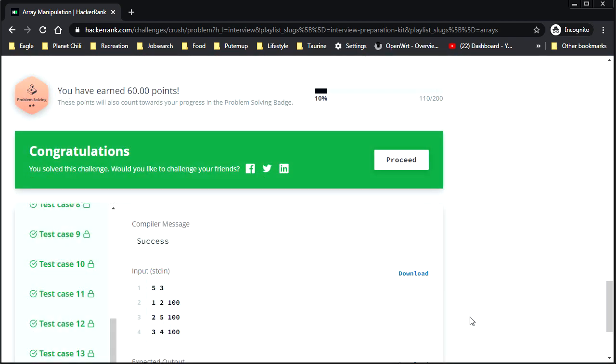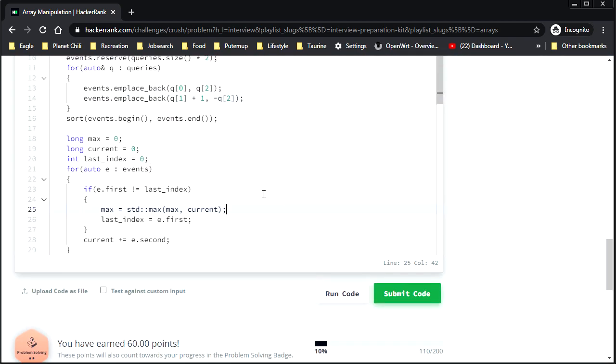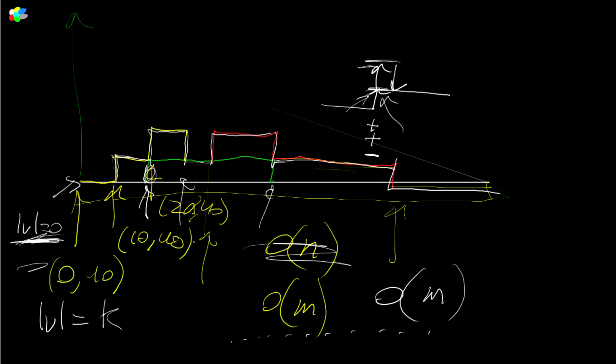Congratulations. Now, one last thing that I just wanted to talk about here. We did this last index thing to basically detect whether an event is at a new time point or whether multiple events are happening at the same time point, and we only update the max when we hit a new time point. The reason for this was, like I showed you here, if you do your adds first and your subtractions last, you're going to end up with an intermediate maximum that is greater than the real maximum at that time point, and that will give you bad results.